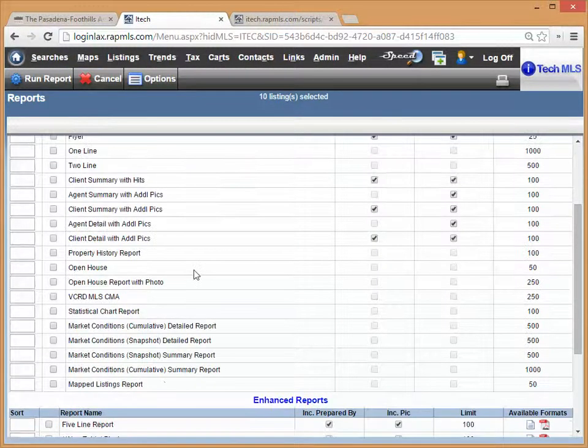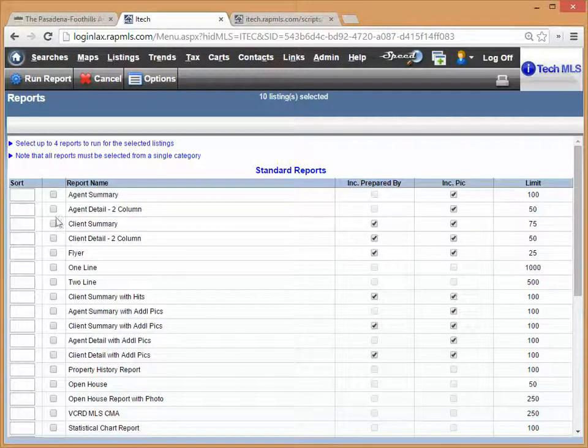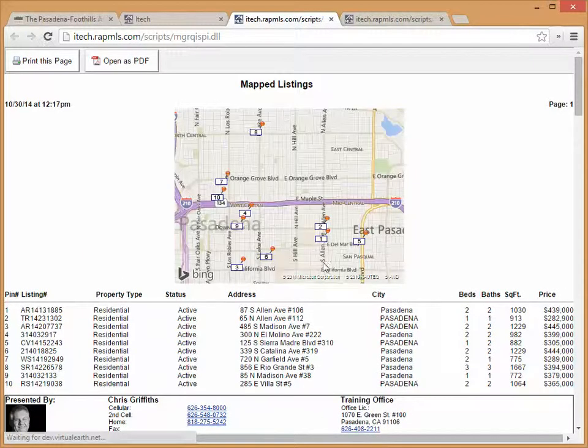I'm going to put 2 in together, and the first one I'm going to put is the map listings report, and then I'm going to put in the client summary. So this report is going to have 2 reports in one. When I run the report, the first page will be a map showing my client where the 10 properties we're going to look at are on the map.